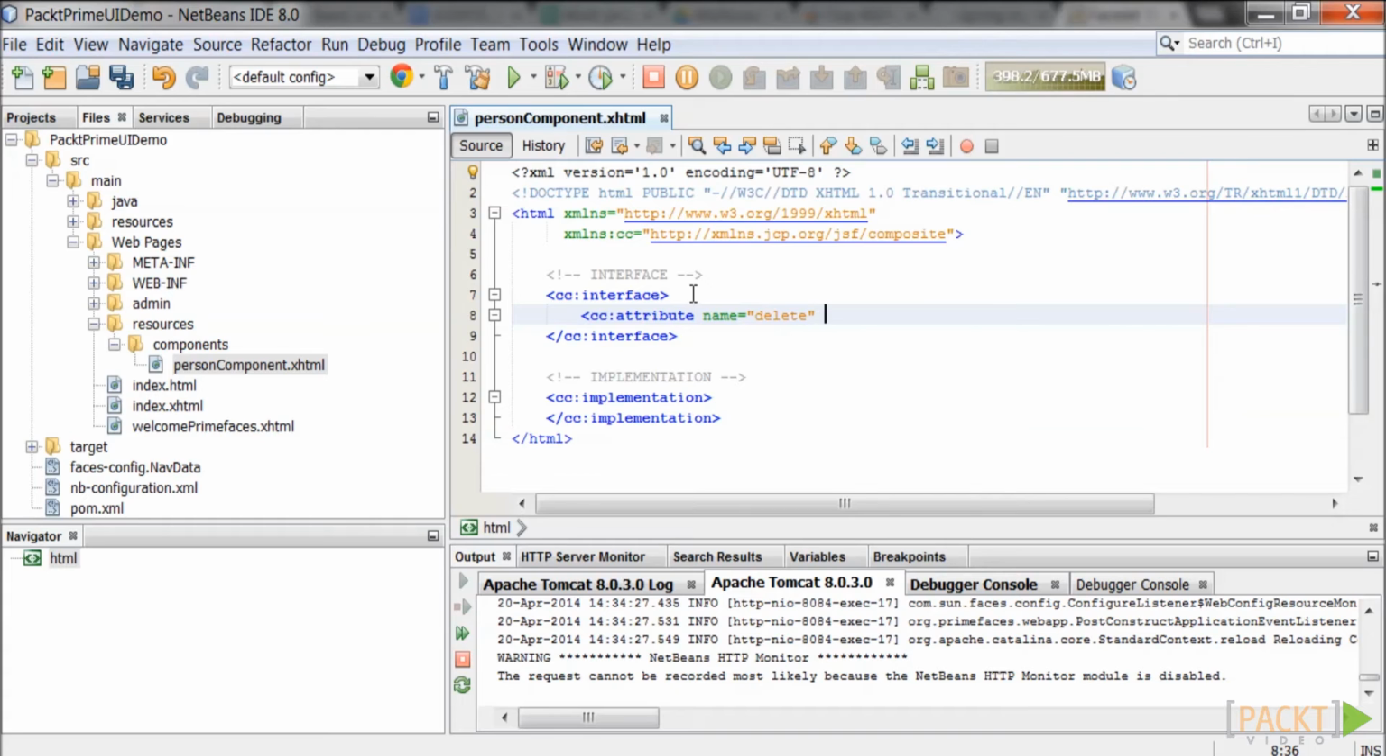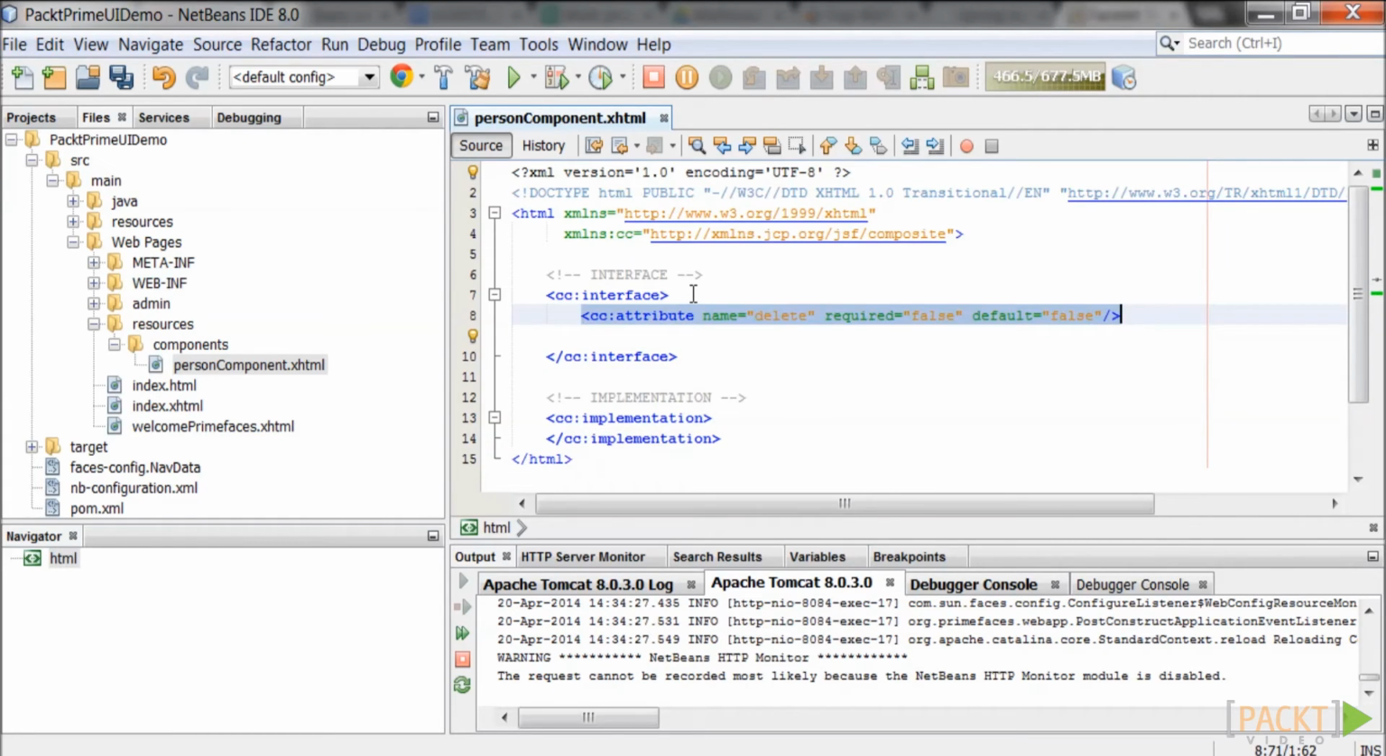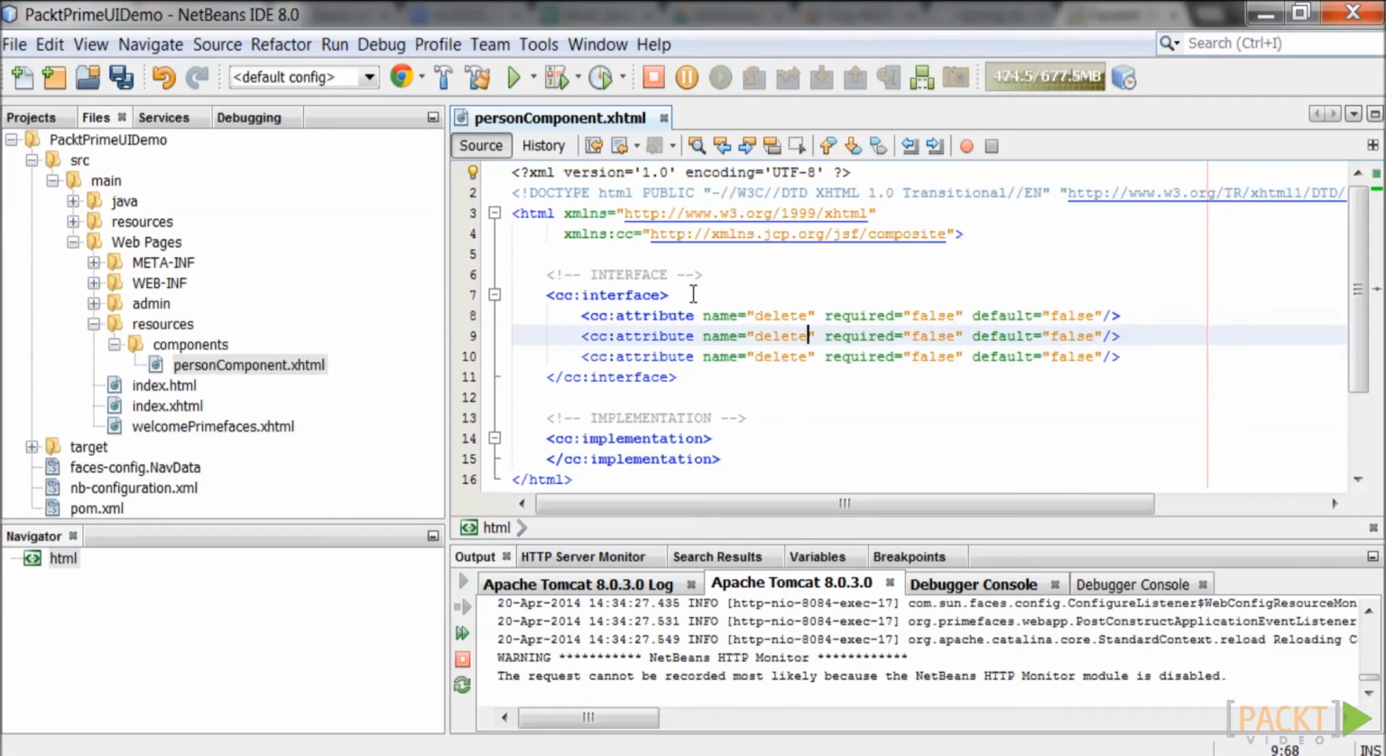First, create the Delete attribute. Set the required to false and the default value to false. This means the attribute is not required and its default value will be false. Copy the delete attribute and create the edit and add attributes.